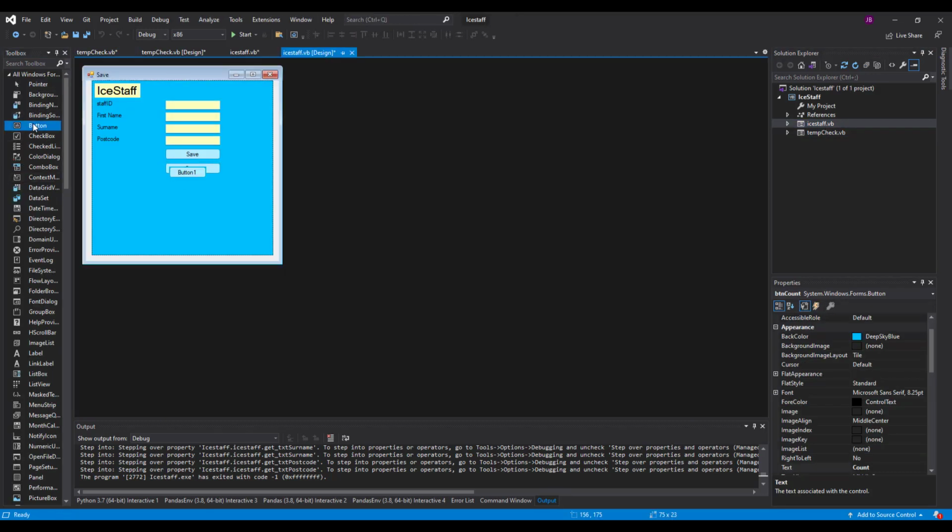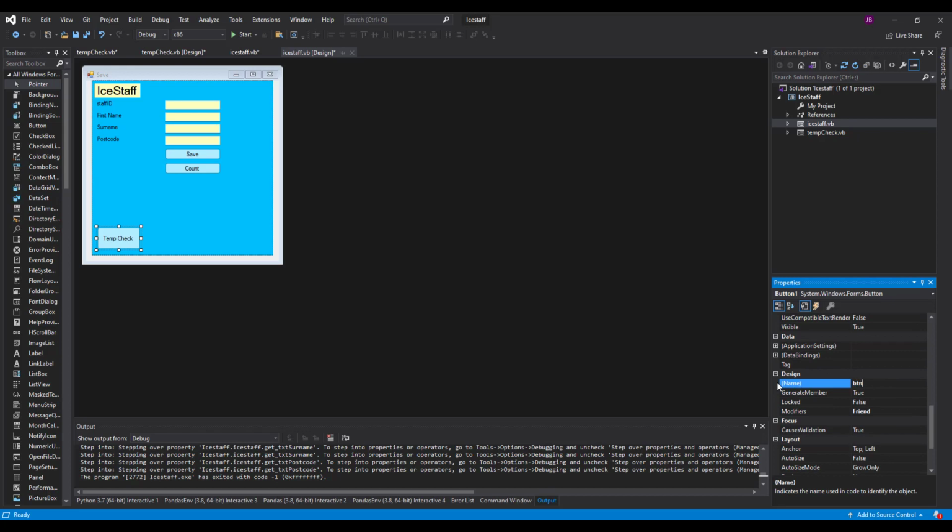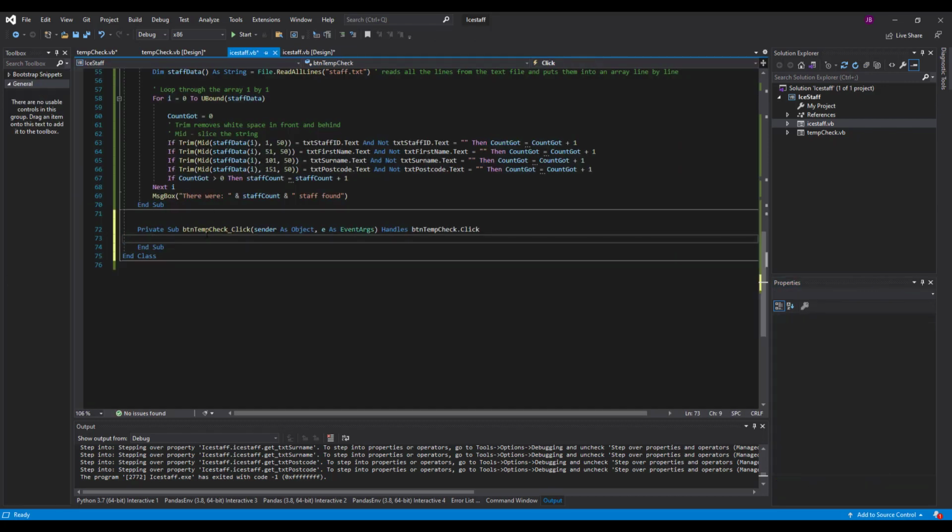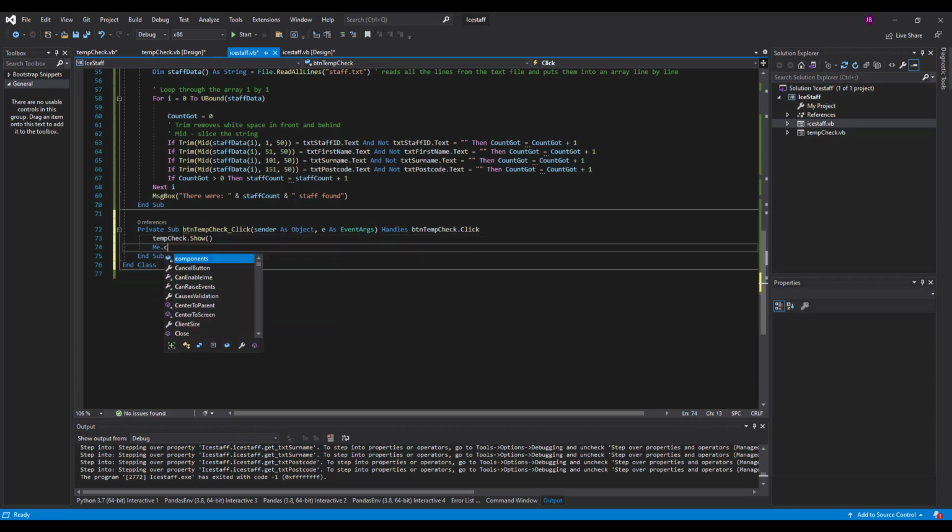And in the iStaff one, just take a button, text, temp check, btn temp check, double click, temp check.show, me.hide.